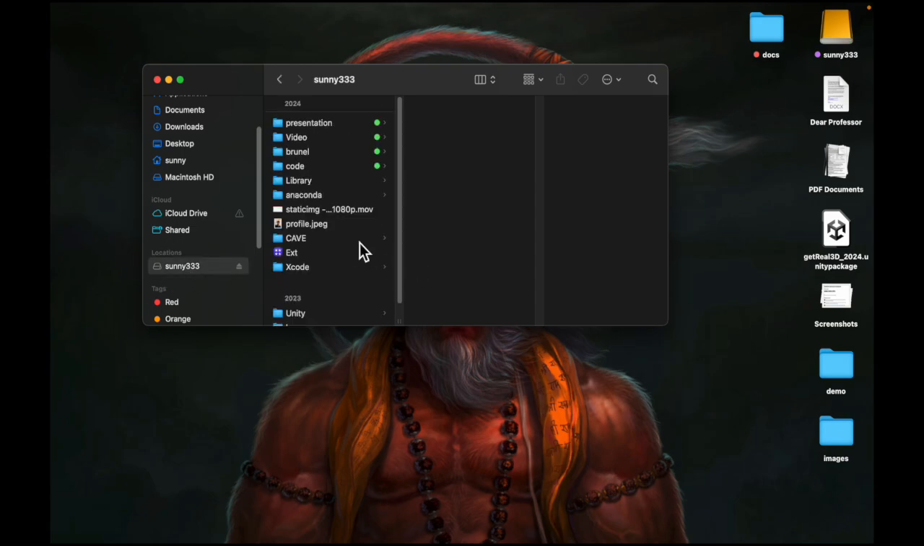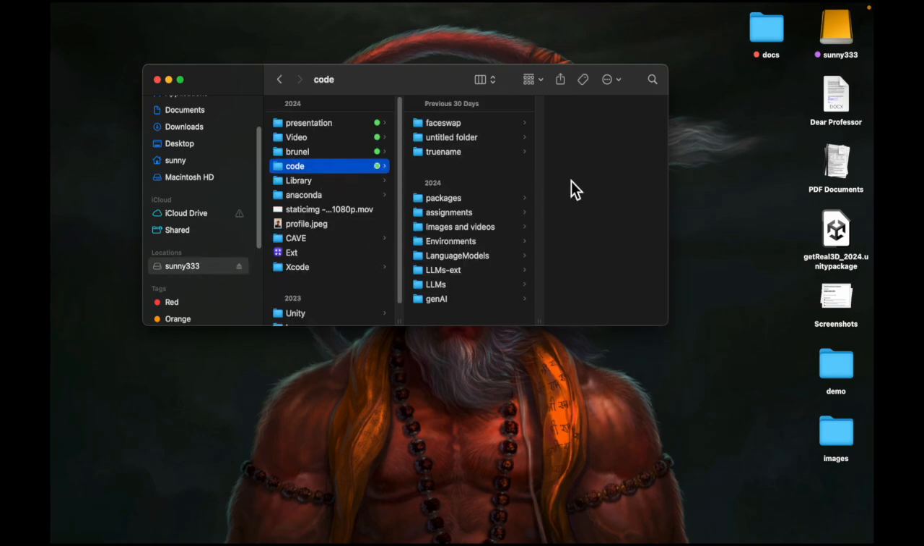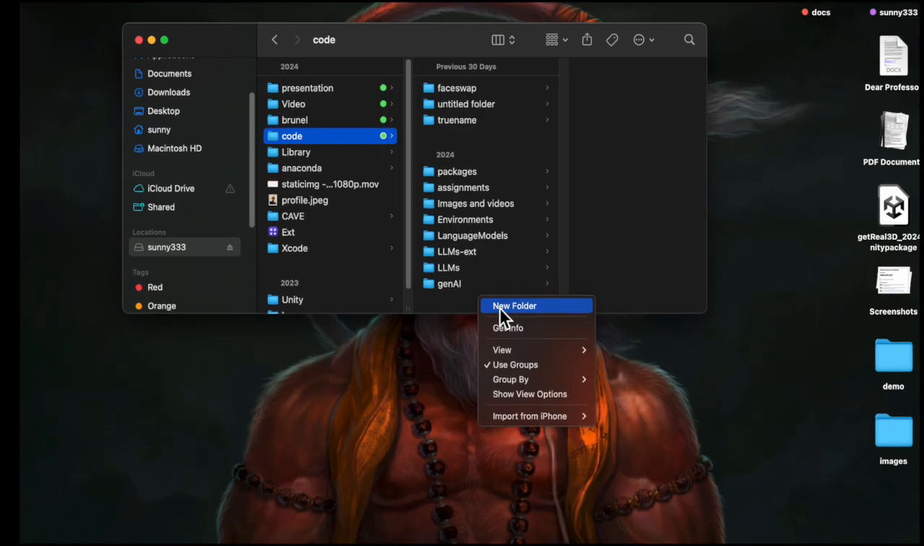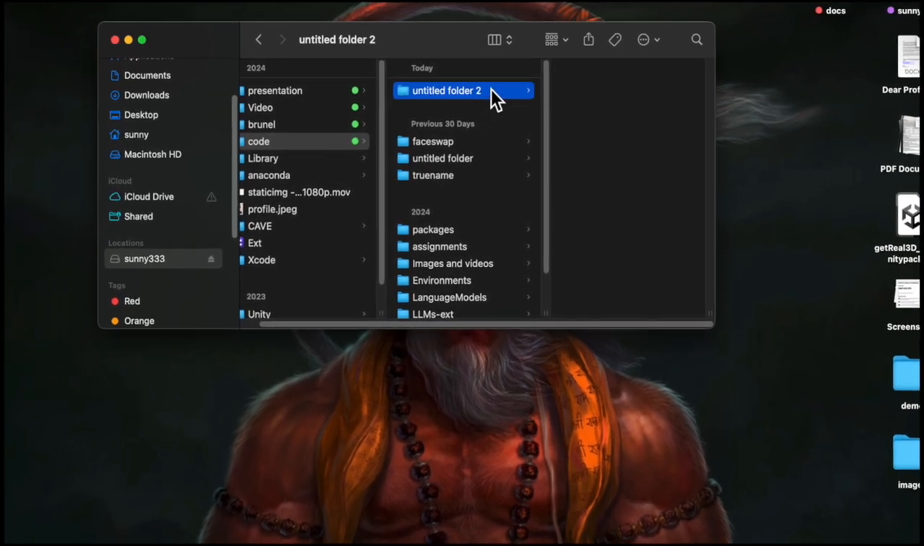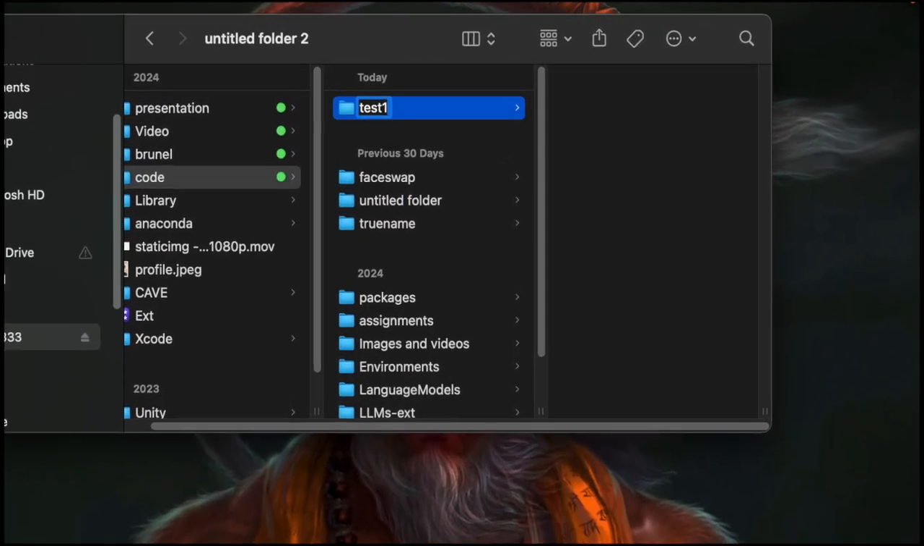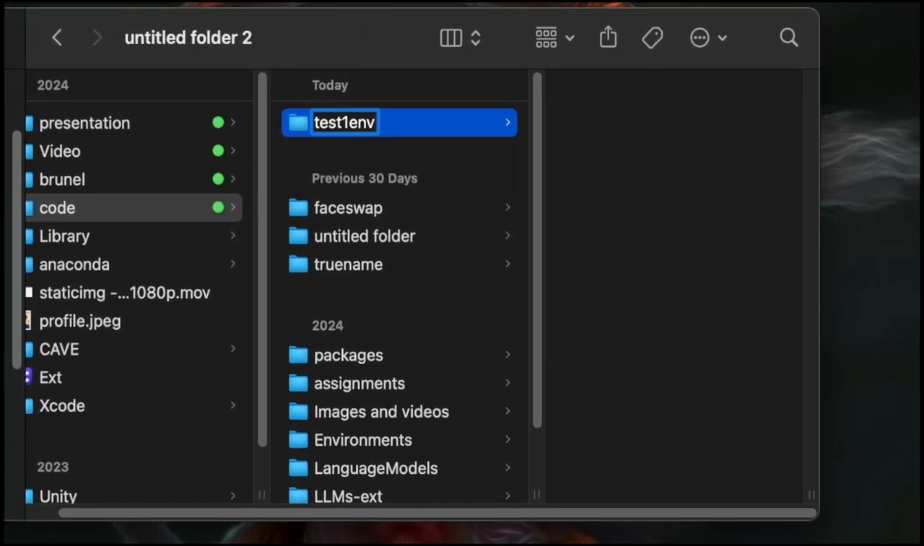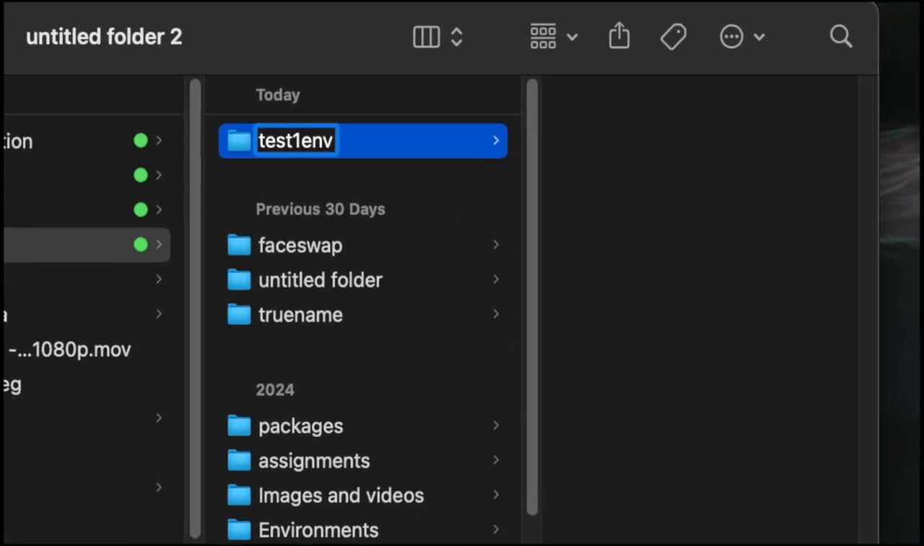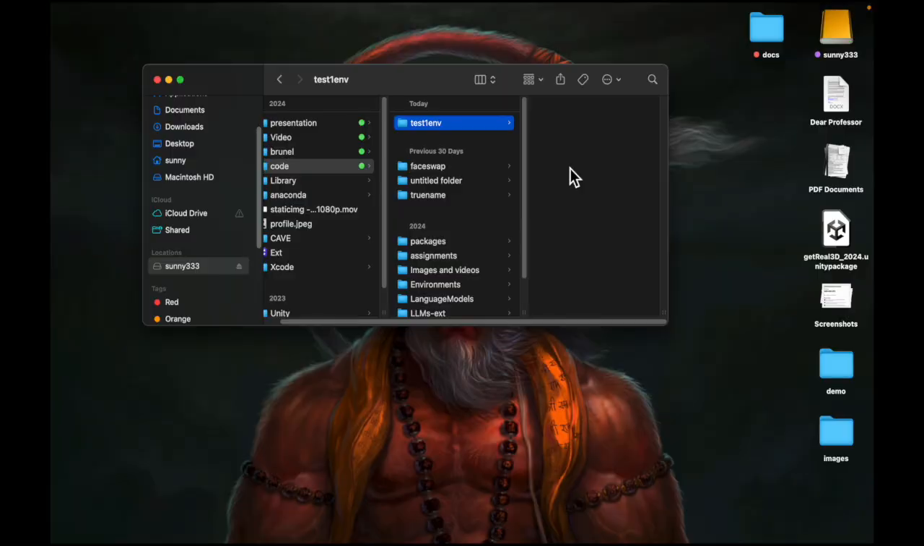So inside Sunny, I basically have a pretty defined folder structure. I always try to keep my code pretty simple and in a structured way. So I'm going to create a new folder here. I will be naming this folder test1 environment, just a unique name, so that I can delete it later on. Inside this folder, I'm going to create the virtual environment which we will be using throughout our project.